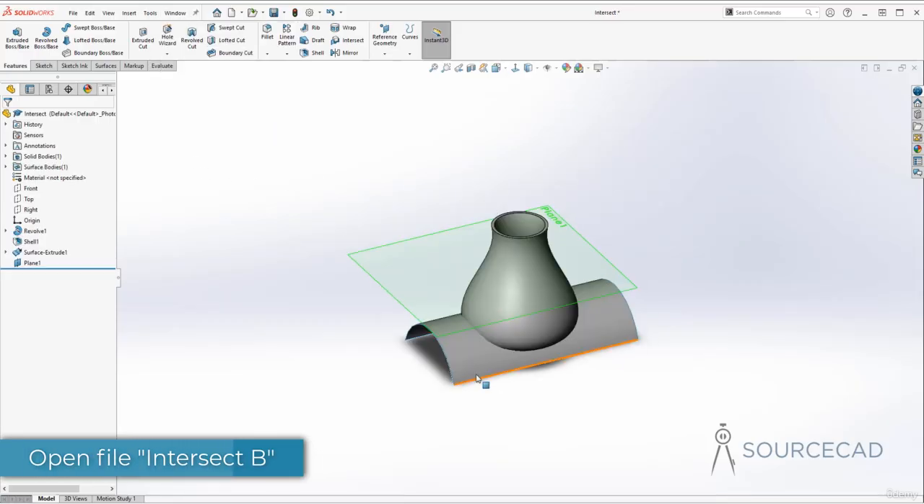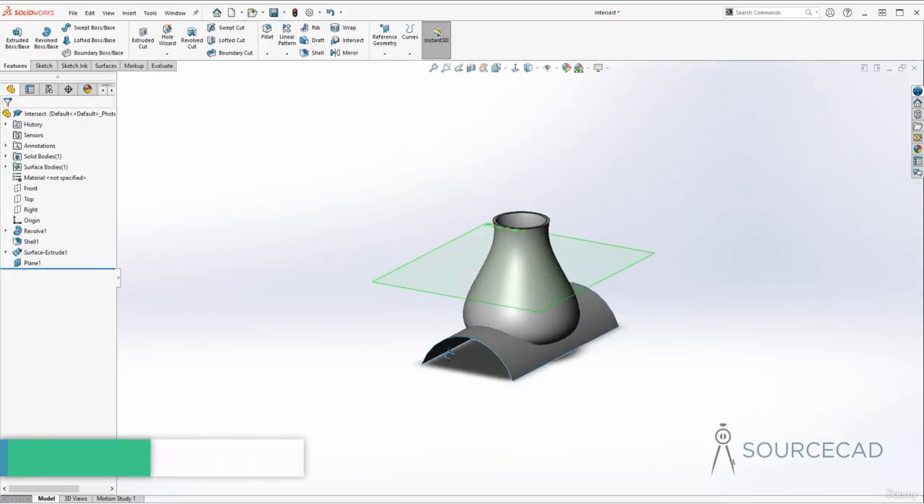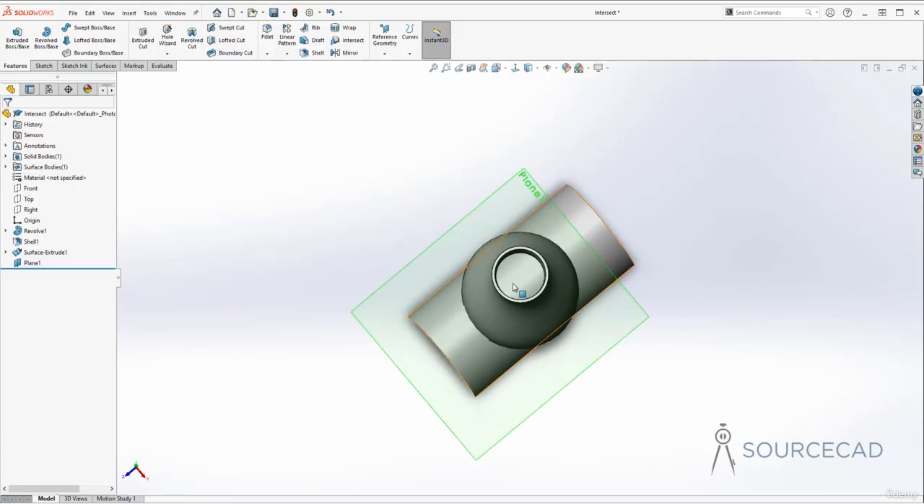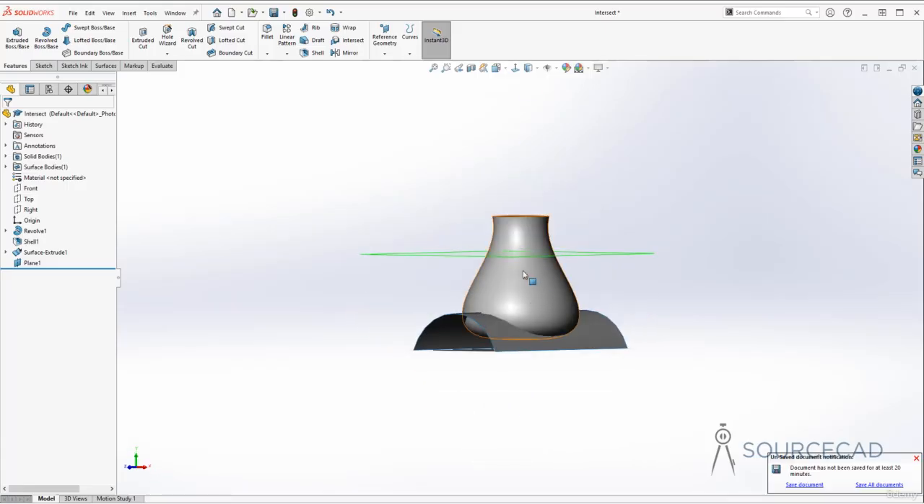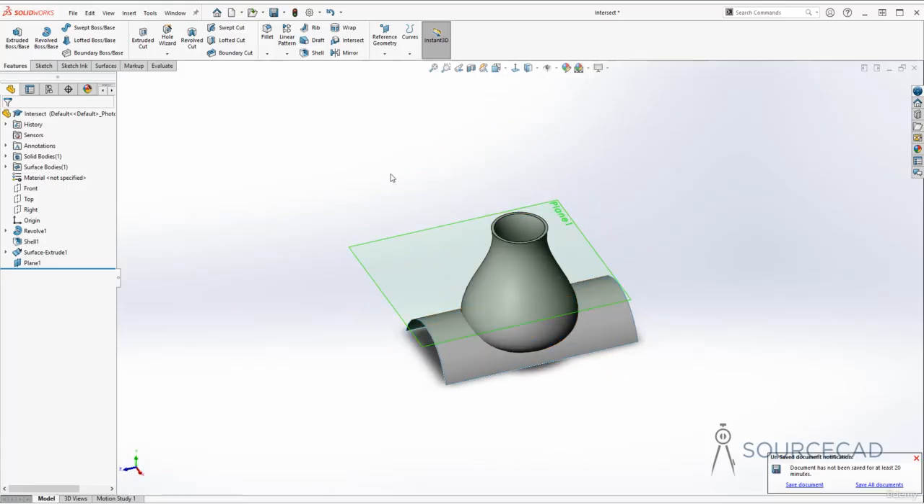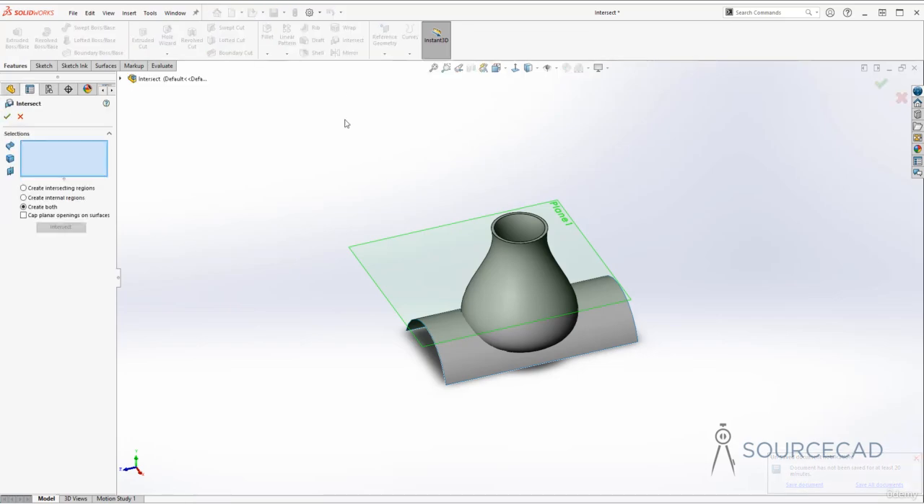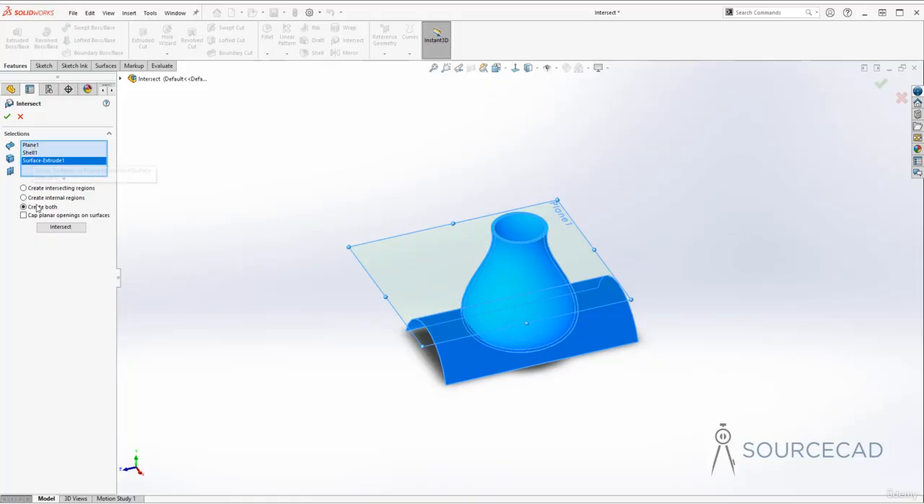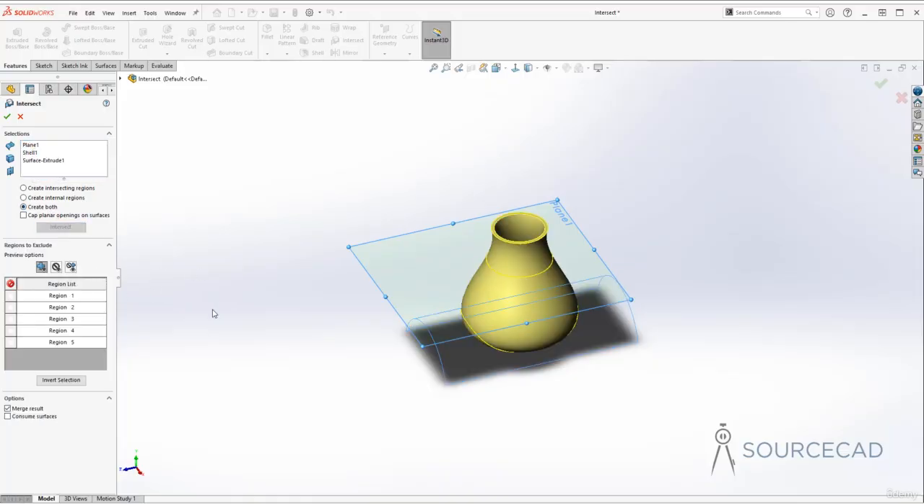Now in this case, I have this surface here, and then I have a plane, and again this is a completely hollow shape. Once again I'll select intersect and plane, this solid body, and a surface. So now we have 3 objects selected, and I'll select create both here. Again, I'm just creating both the regions, click intersect, and in this case we have 5 different regions.